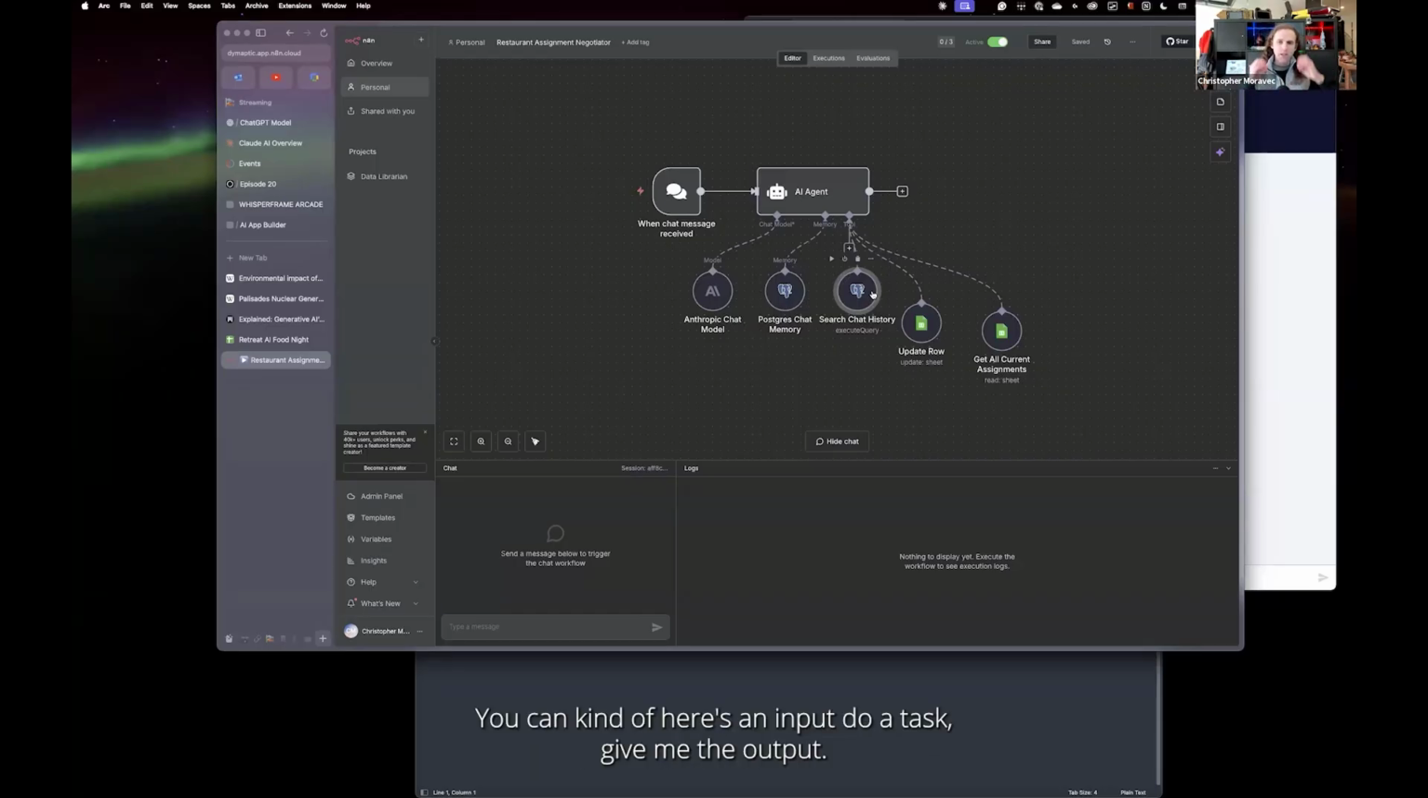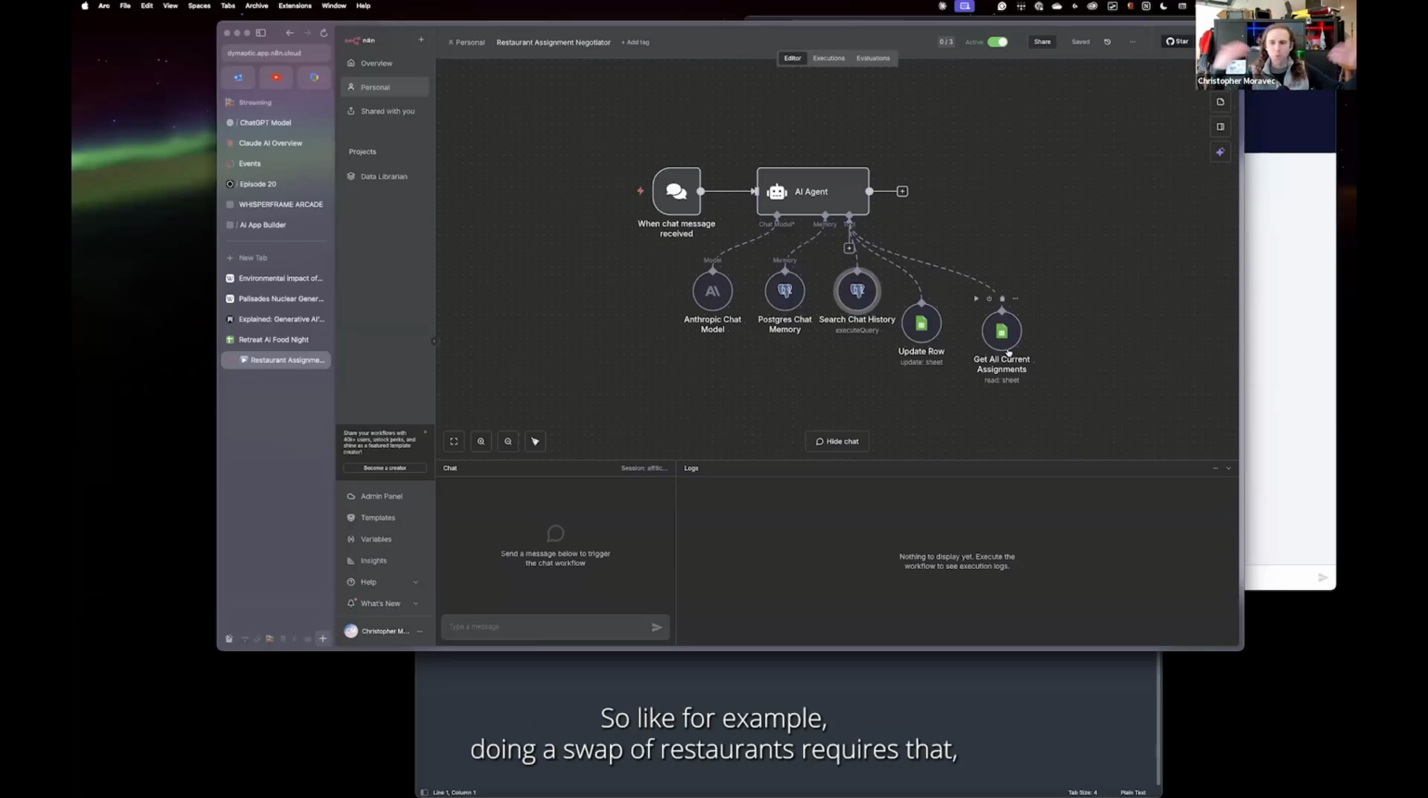You can kind of say, here's an input, do a task, give me the output, or you can have it call these tools, and it will sit here and iterate and call these tools to take multiple actions. For example, doing a swap of restaurants requires that it changes both my row and Holly's row. So it has to do both of those.